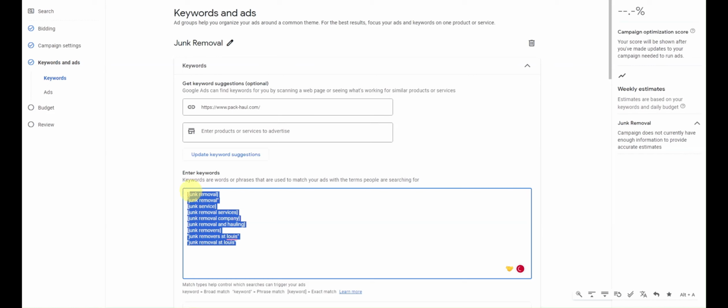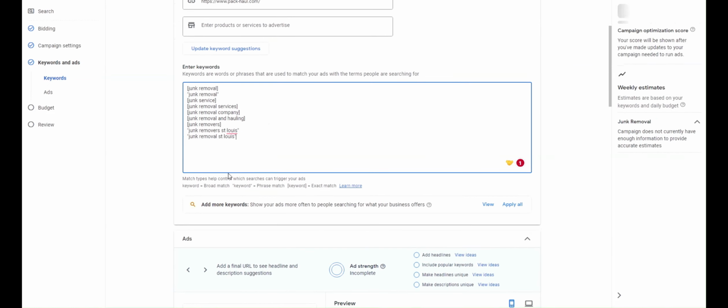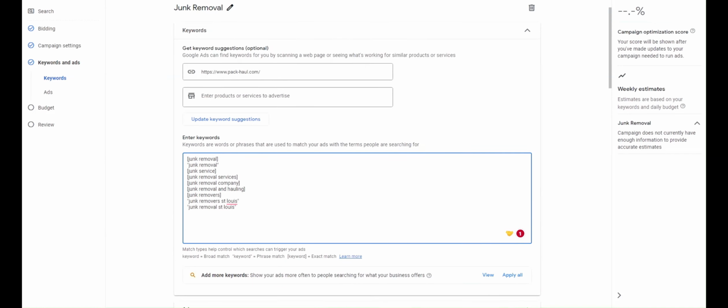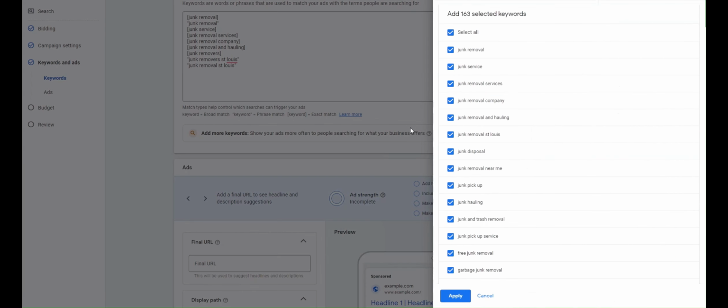All right, so we've got exact match here. These will work for now. We're going to get a lot more keywords and ideas down the road, especially as you run it. But just to keep things simple, you're going to want to put these in there for now and then move on to the next thing. We can look at more keywords.